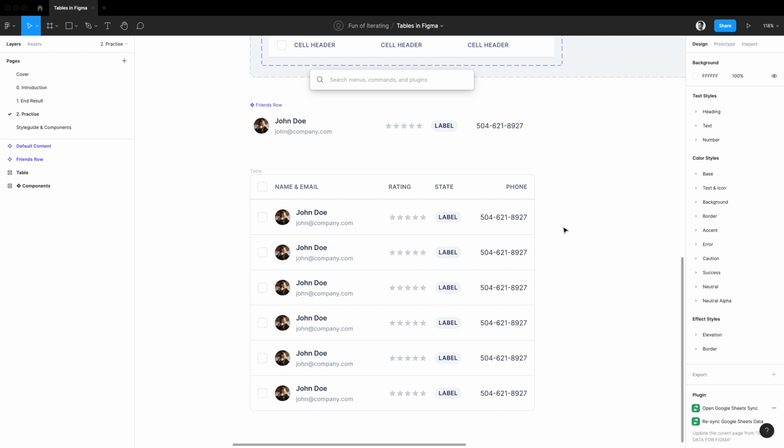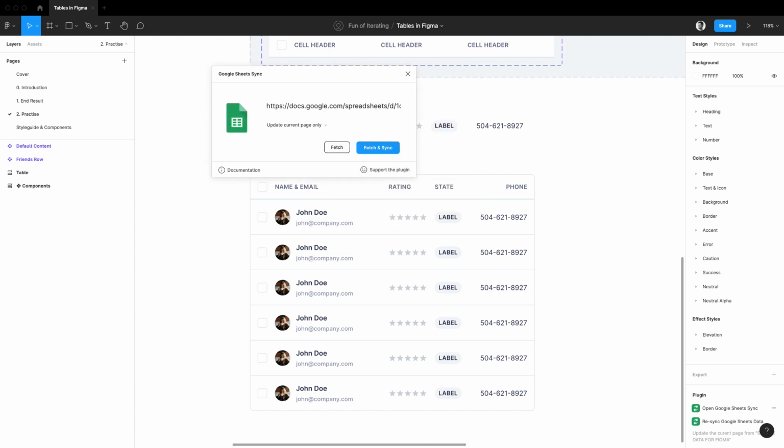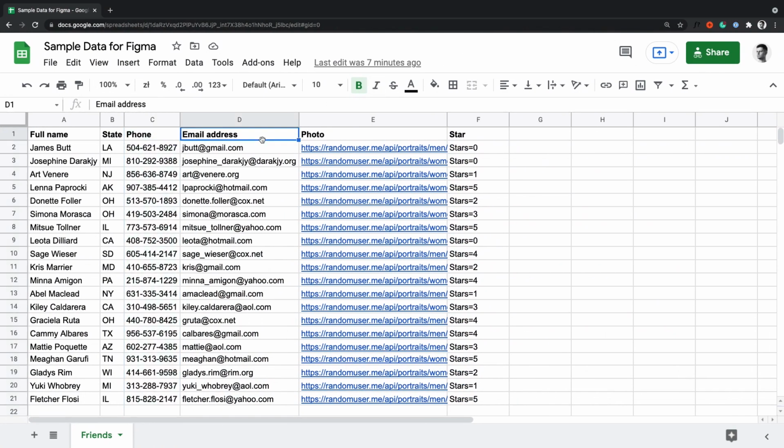So if you happen to have the real data in an XML file or in a Google Sheets document, like I do, you can use the Google Sheets Sync plugin to pull this data into your Figma designs in no time. Here is my Google Sheets document, and you can find a link to it in the description.